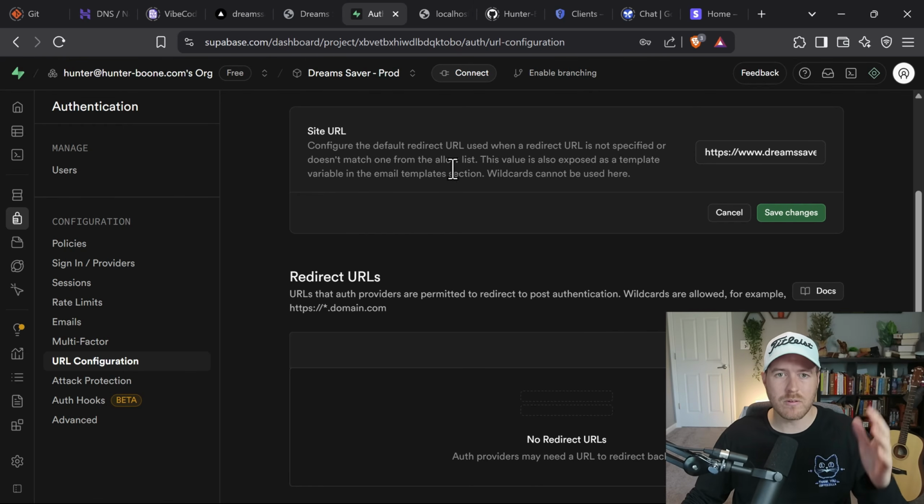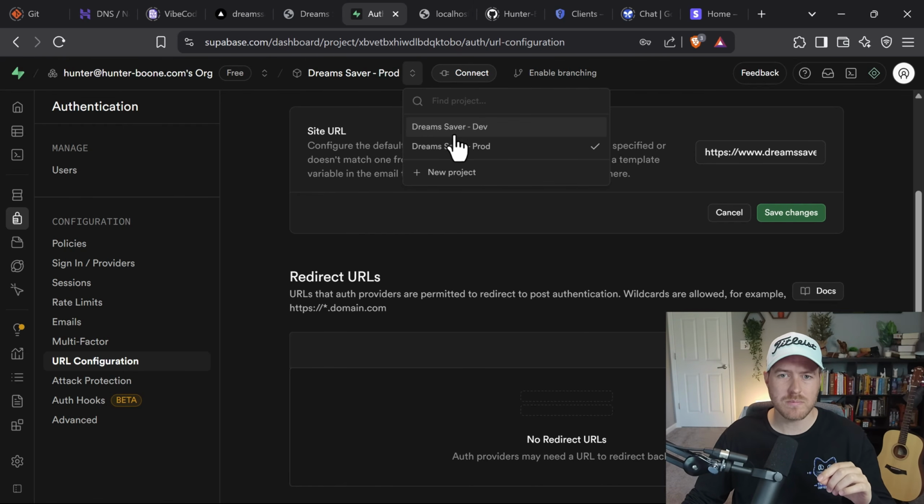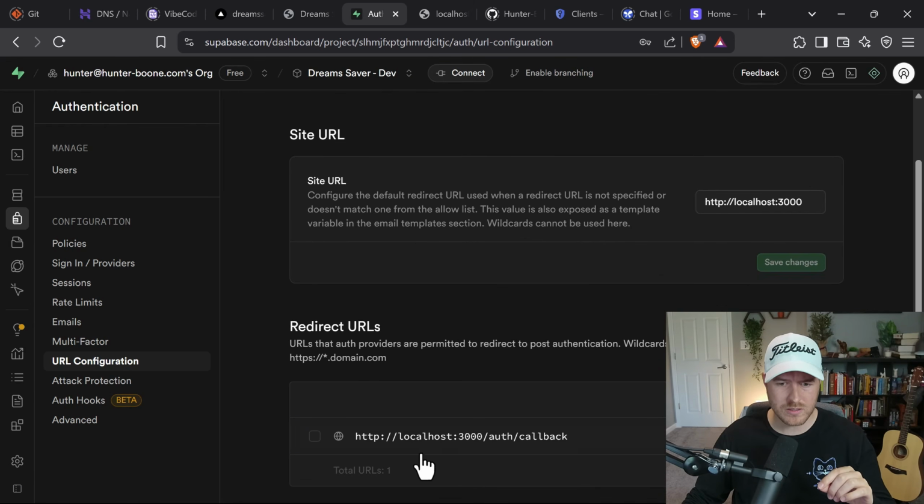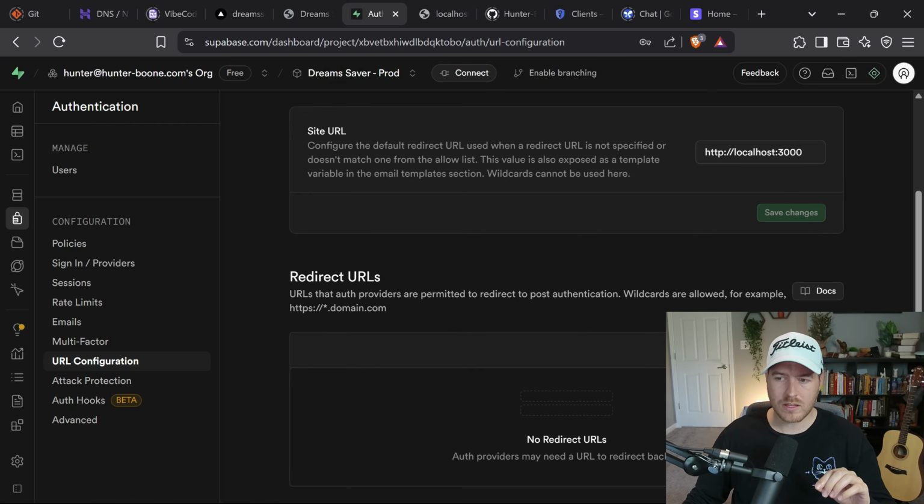Now I can't quite remember it. So what I'm going to do is switch back to dev to see what it was. I can see that it's localhost 3000 auth callback. So I know that I need to add that to production. So let me switch back to production, and then I'll click add URL.